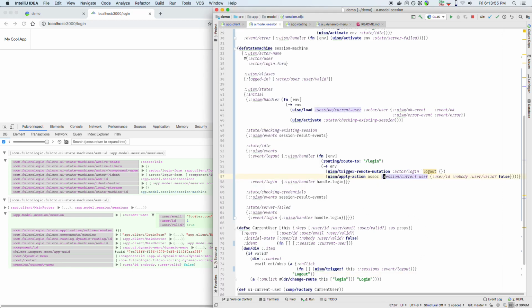Right, so I changed how this worked. So session Q, this isn't where we put it anymore. This is going to be assoc-in at, we in the session namespace, yeah. Session.